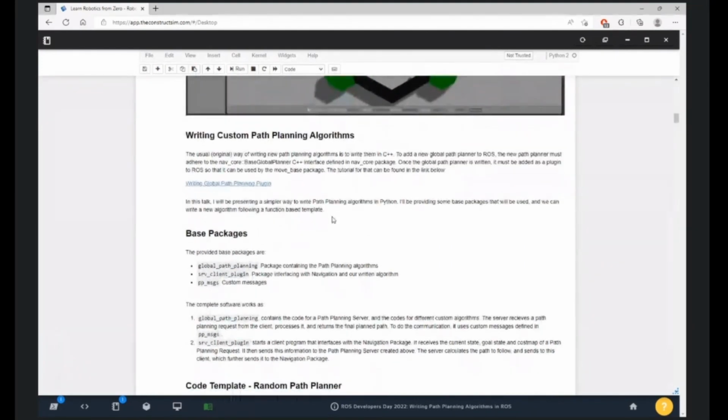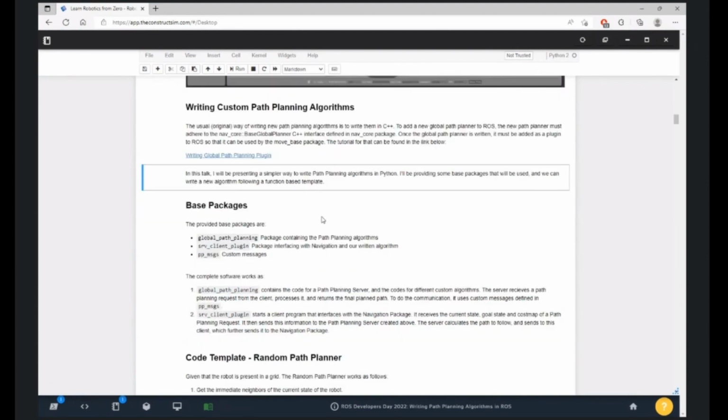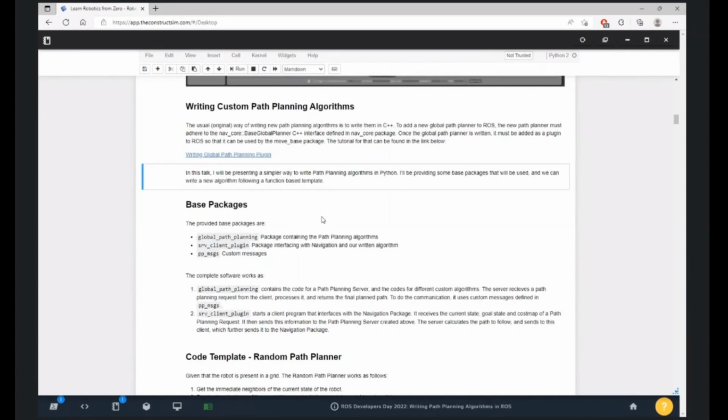Now, the usual way of writing path planning algorithms in ROS is to write them in C++. When we want to add a new global path planner, we have to create a C++ based plugin in ROS, and we have to use the base global planner interface to do so. But in this talk, we are going to write these algorithms in Python. We are going to use some base packages on top of which we are going to build our Python based algorithm writing section.